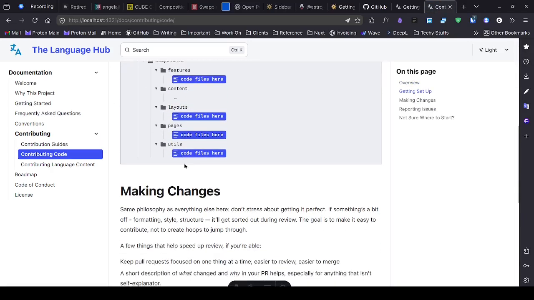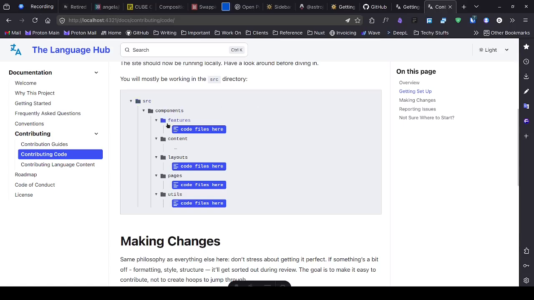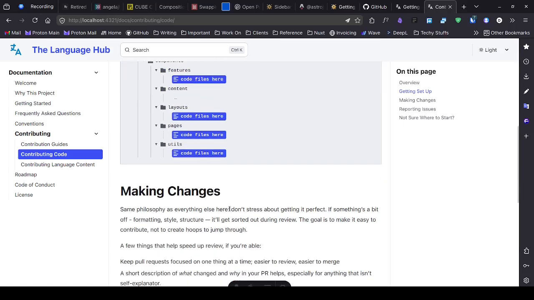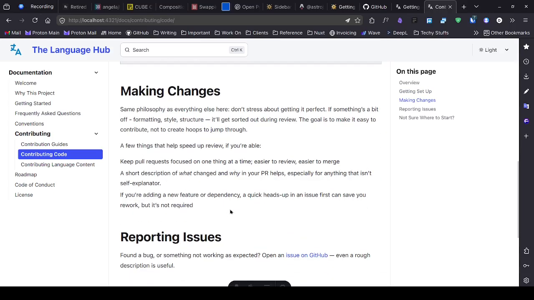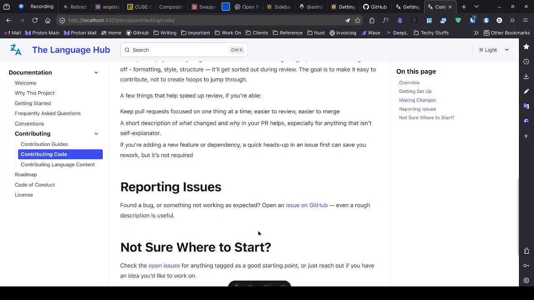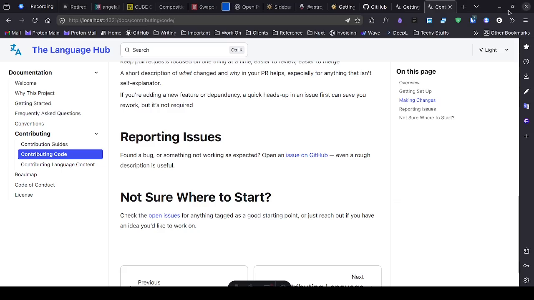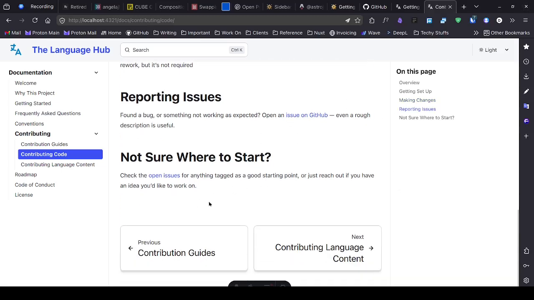Here's code contributions, just telling you where the code files are, within features, within layouts, pages, within utils. That's where the main changes are. A little bit about what I'm looking for. Issues, to report an issue, this links to the GitHub. And then not sure where to start, check for the open issues, which is the page that I showed you guys last time.